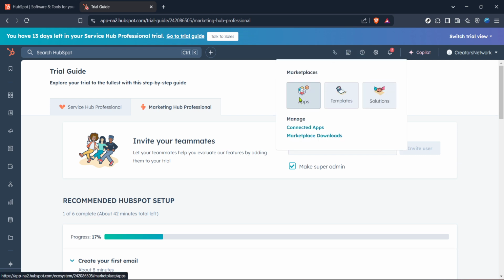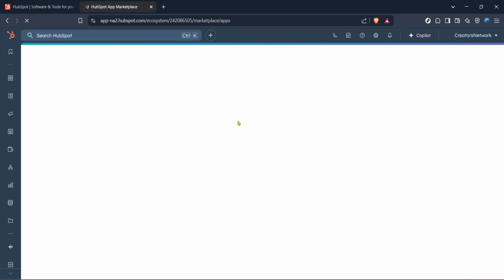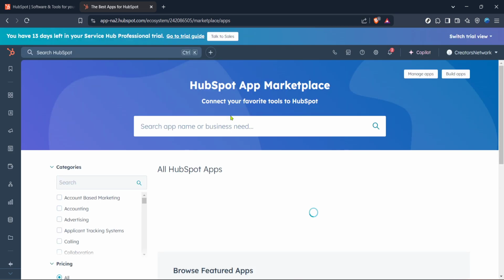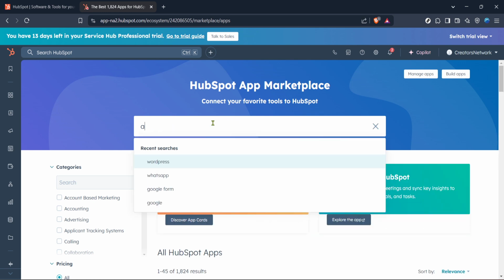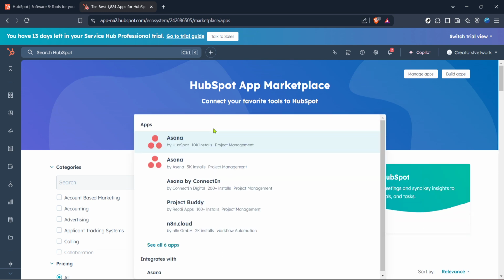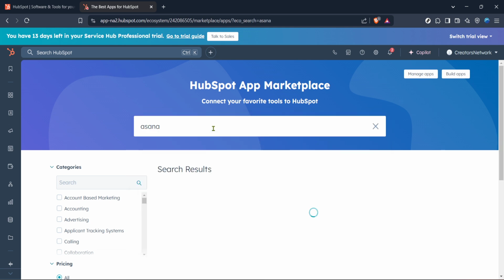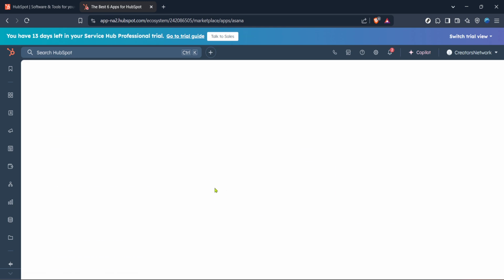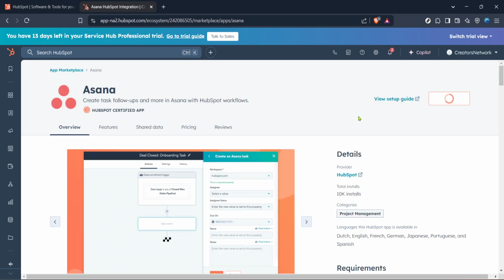Simply type Asana into the search bar at the top of the Marketplace page. This search function is quite intuitive and should quickly return a list of relevant results, with Asana prominently displayed. Click on Asana when it appears in the search results. Confirming this selection will lead you to the Asana app page. Here you'll find a summary of what this integration entails, showcasing how it'll improve the synergy between HubSpot contacts and Asana tasks. Now, onto the most important step, the installation.